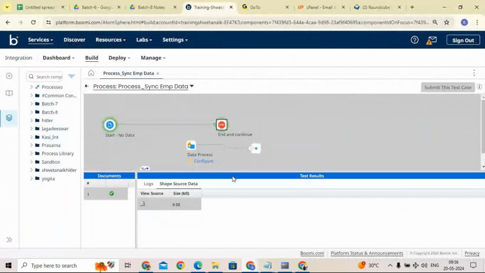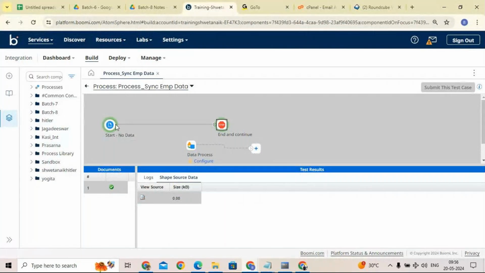So here, there is no data available, even though these shapes are getting executed, because the start shape with no data type created one empty document. This empty document makes sure our process gets executed. Clear?